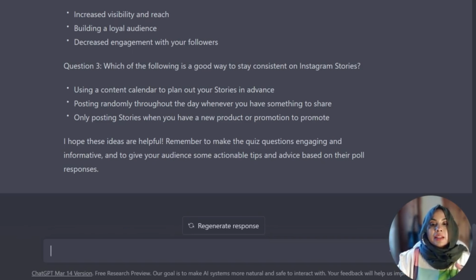But this is what I mean, this can be a mundane task, to think about what kind of questions do I post on my quiz? What kind of options do I give to my audience? So now I don't really have to think as much. I just have to review what ChatGPT is suggesting and see if it's aligning with what I want to post and if it's aligning with the content topic. And if it's okay, I can just use this and test it out.